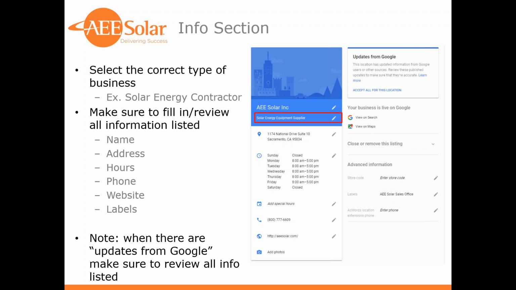And so see this updates for Google section, you want to make sure that before you accept that, you make sure that everything is correct on the page that you see right to the right here. So let's go through each of the fields. The first one is your company name. So for us, it's AEE Solar Inc.